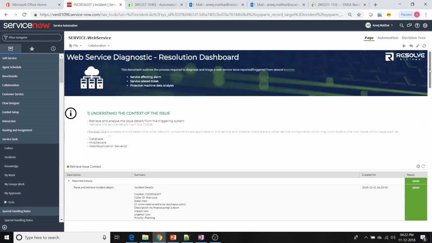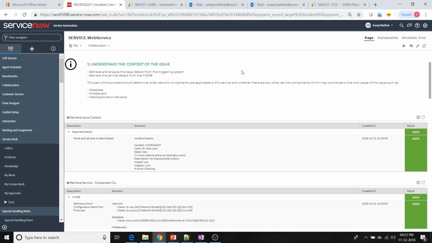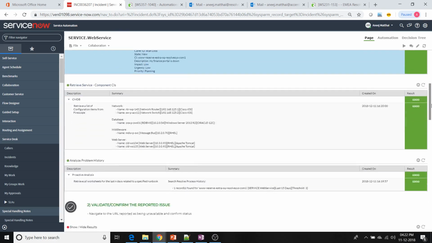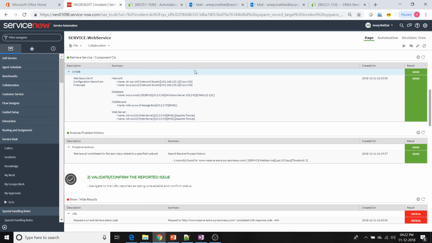But if you look at this particular resolution dashboard that Resolve has gathered and collated, it has understood the context of the issue. It presents me the incident. Now, if this incident was raised because of an underlying Netcool event, then it would even present those event details. It has retrieved information from a CMDB. Typically, an L1 agent will not have access to a CMDB, but here, in a very controlled manner, Resolve has picked those details from the CMDB and presented them to the L1 agent, and everything seems to be good at that particular point.